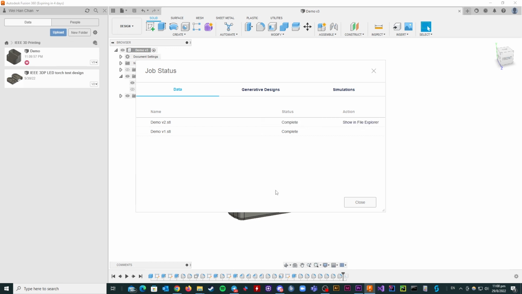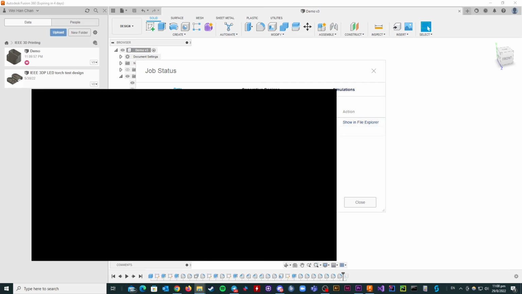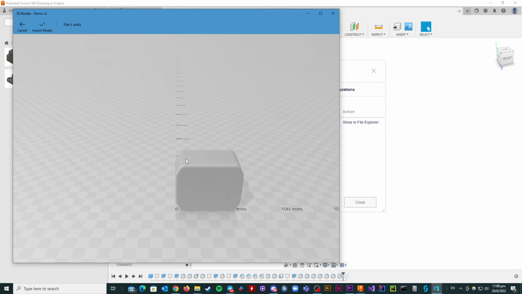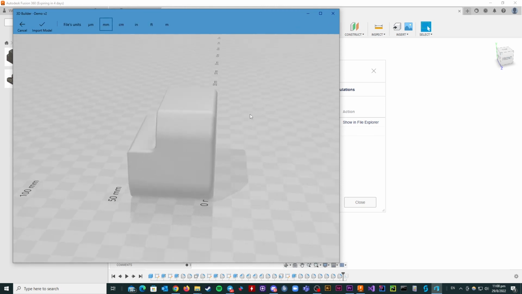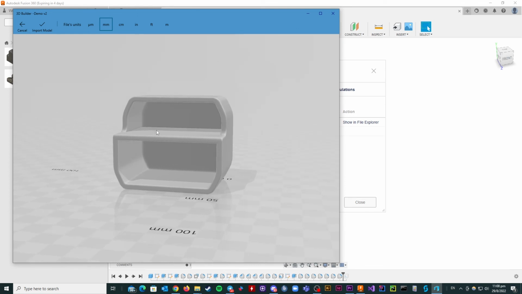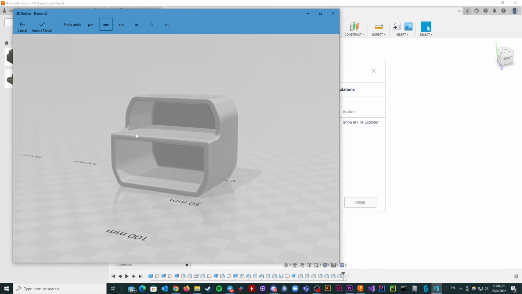And once this is all done, you can check your file over here, which will point you to where you've saved your file. Opening it up, if you do have an STL file reader installed, you will be able to see your model, and this is the one that you can then send to your slicing software to prepare your model to be 3D printed.